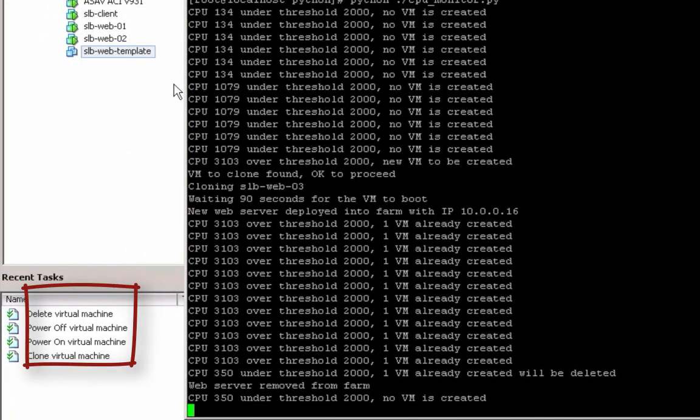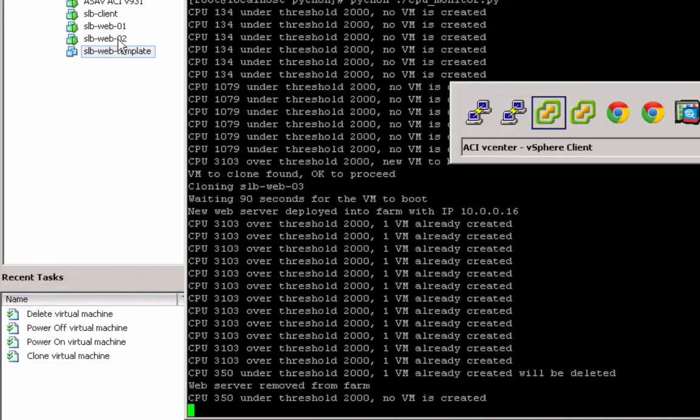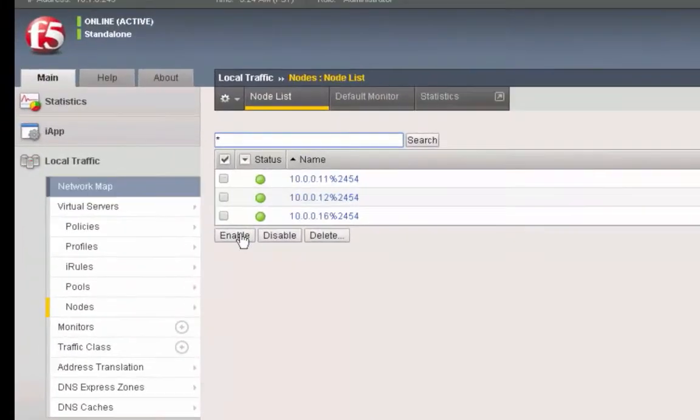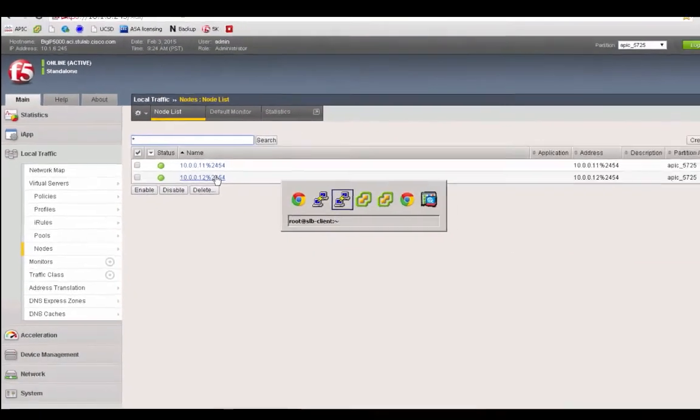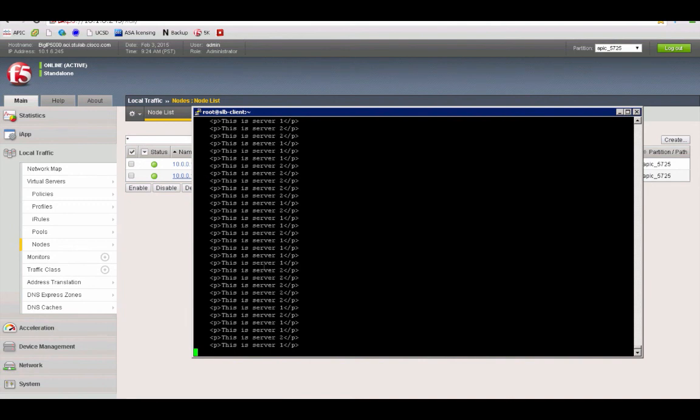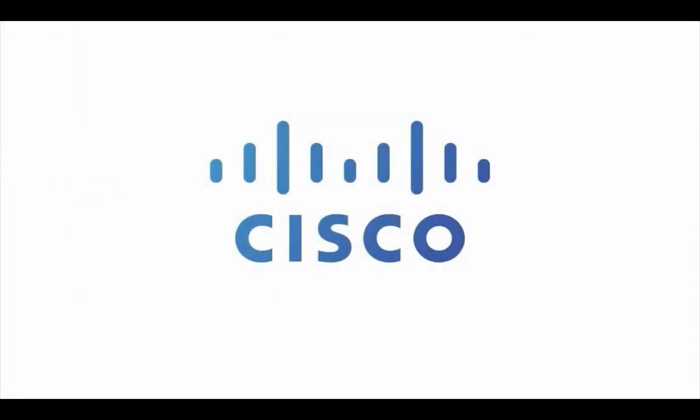So the VM now has been deleted and the member has been removed from the pool. So we refresh here, we go back to the initial 2 servers. Very easy, and you can see how easy it is to automate data center networking layer 2 to layer 7 with Cisco ACI.